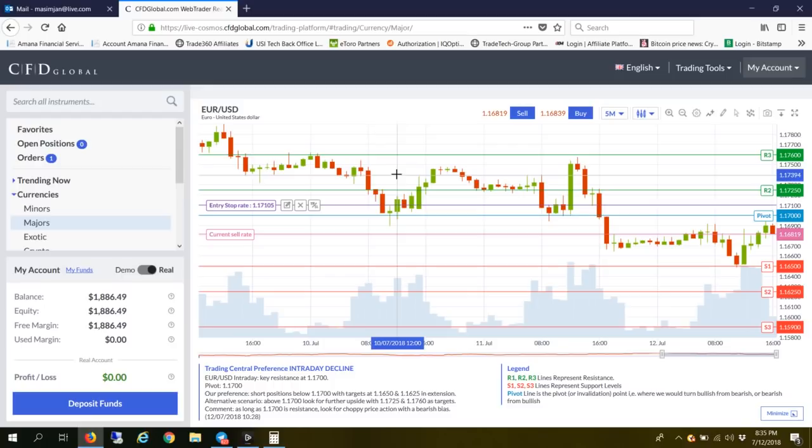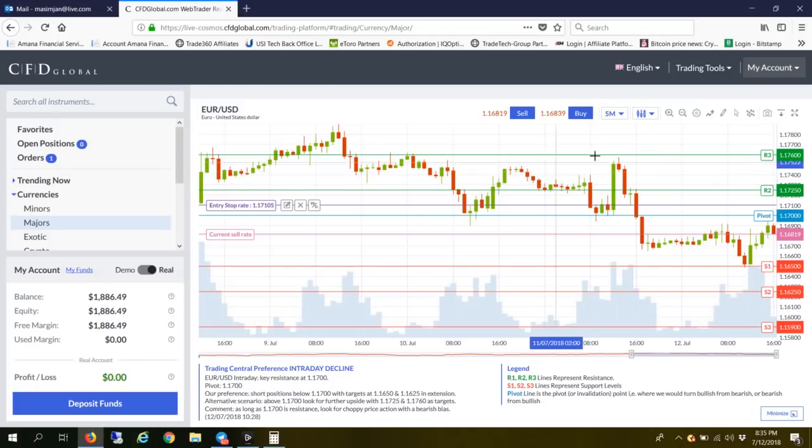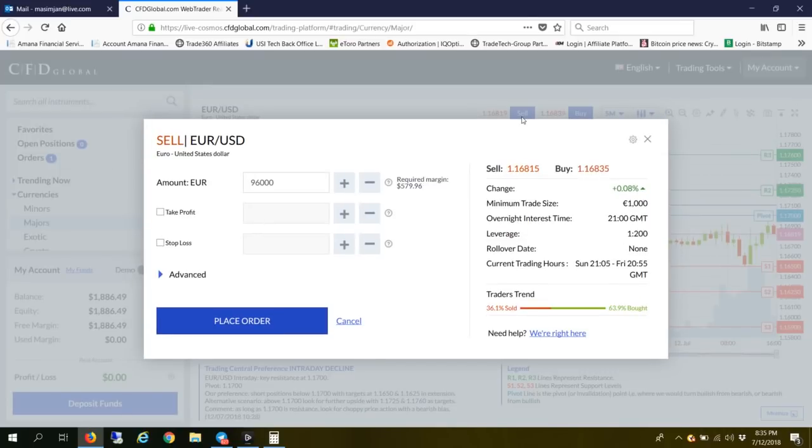So starting my first position, let's suppose I'm just reading some analysis and I would expect EUR/USD to go down. So I would like to sell this one by clicking the sell button here.